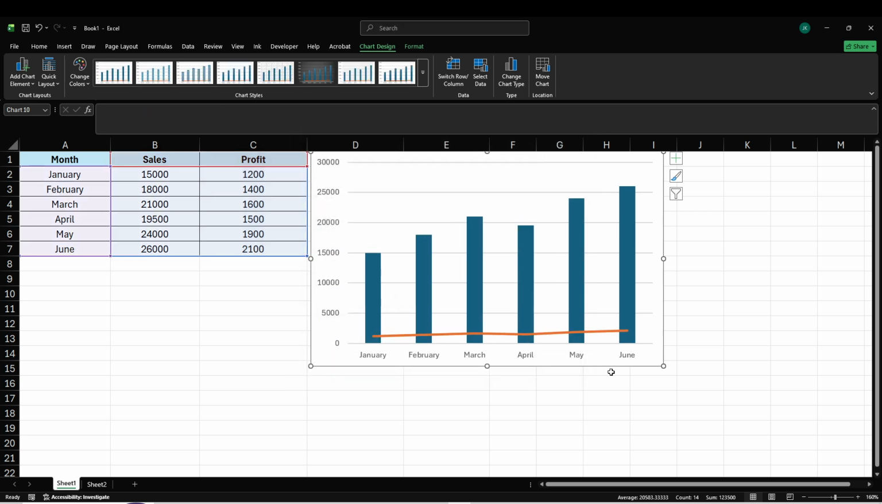Now, sales is represented by columns and profit appears as a line, making it easier to see both trends simultaneously. This method is especially useful when the two datasets are related but have different scales or units. Using this combined chart technique allows you to present data clearly while maintaining context, helping viewers quickly understand the relationship between sales and profit over the months from January to June.